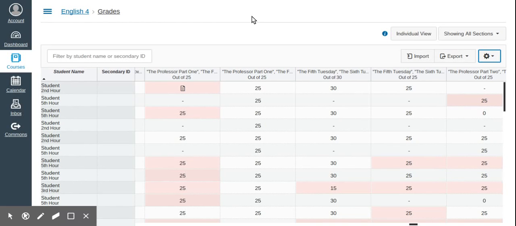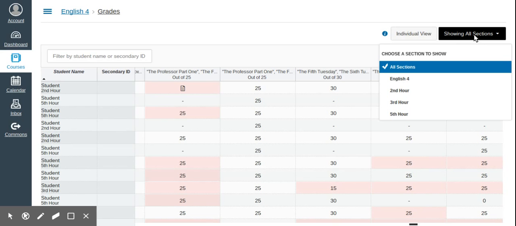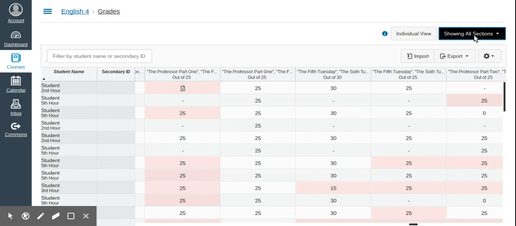Going to be talking about the Gradebook. So when you go into your individual course, on this left-hand side menu, you can click on Grades and it'll bring up the Gradebook. You can filter by student name or secondary ID, and you can also view only specific sections if you want. So you can click on showing all sections or second hour, third hour, fifth hour, however you have your selection set up. You can also import CSV files for grades, and you can export your gradebook as well.